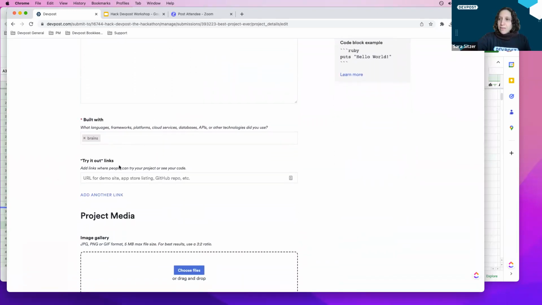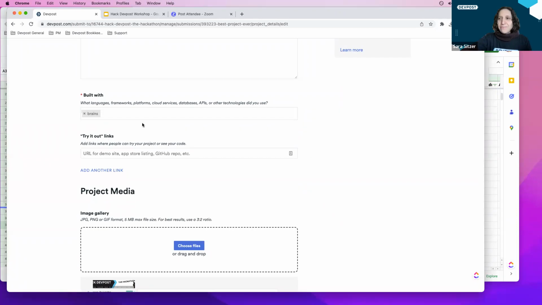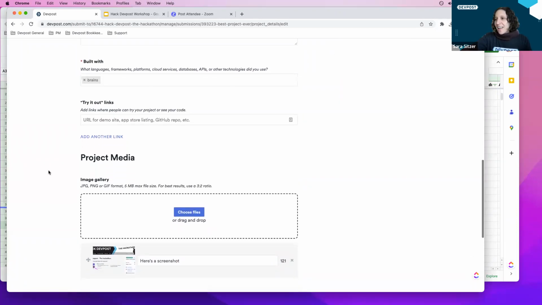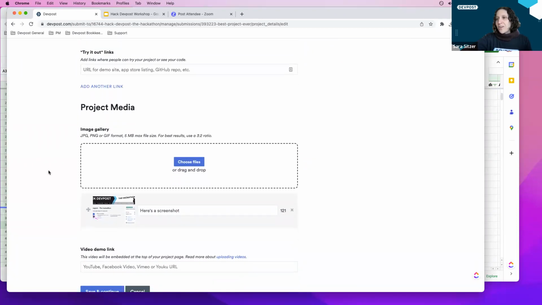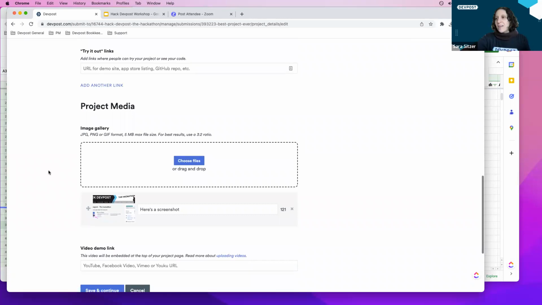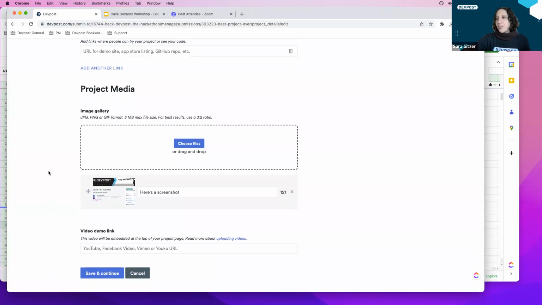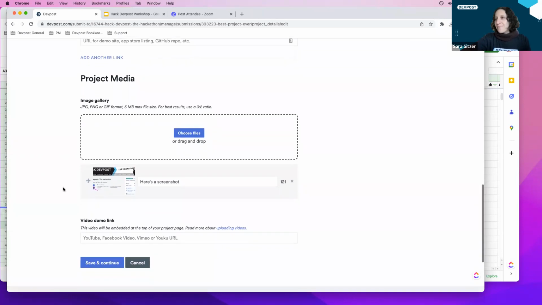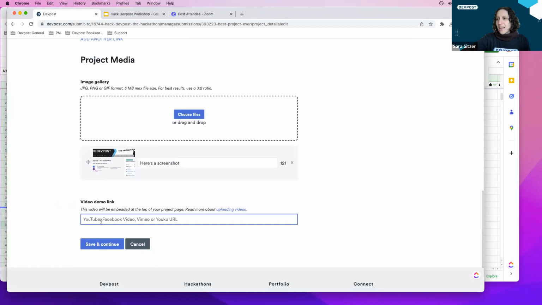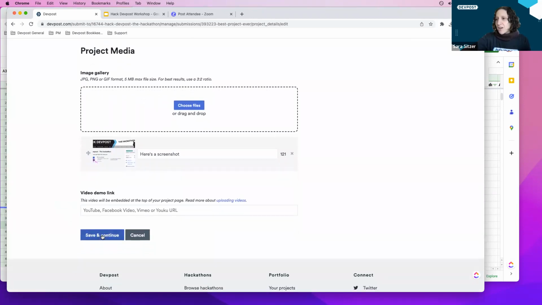This built with and try it out is not totally necessary for this particular hackathon, since you're not actually building a project or an app, but feel free to get creative on there. And then here in the project media is where you're going to include your visual representation, whether it's screenshots, video, whatever. Be sure you create something, even if it's simple. And the video demo link you can put in there if you're sharing a video.